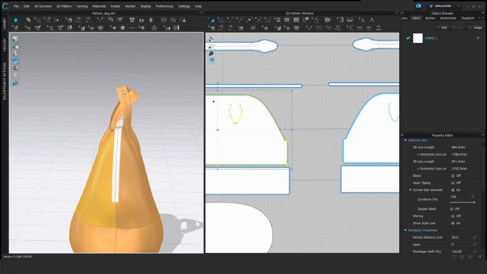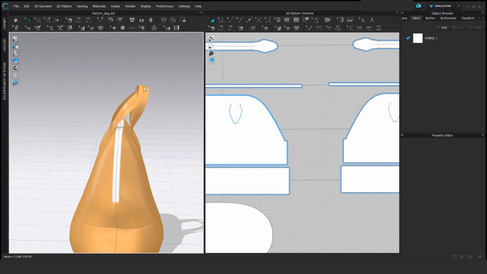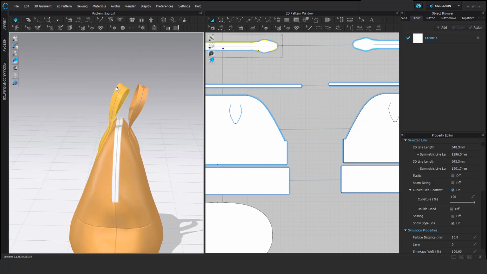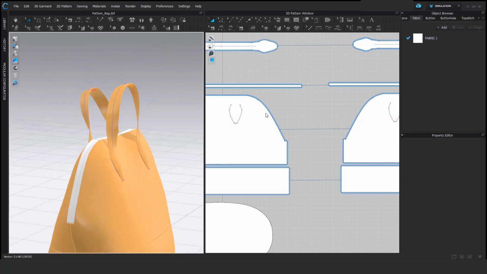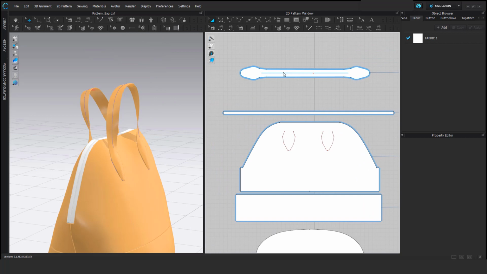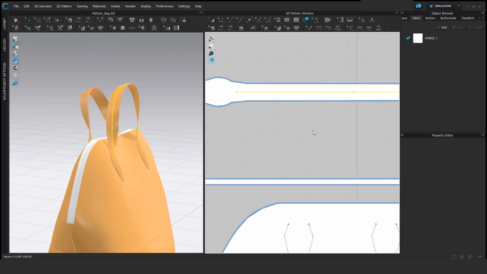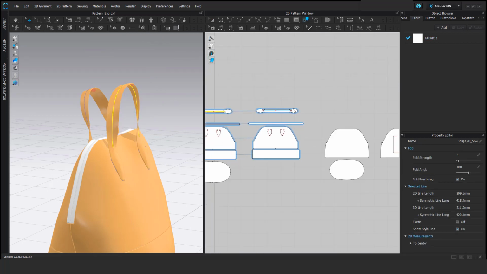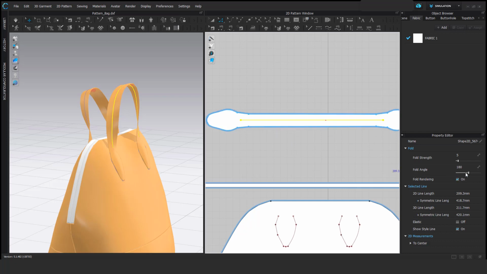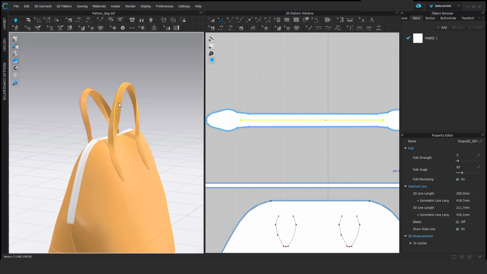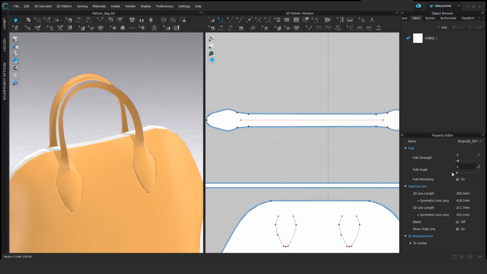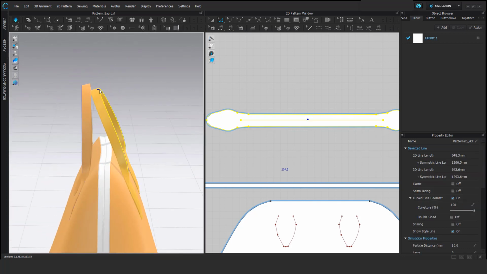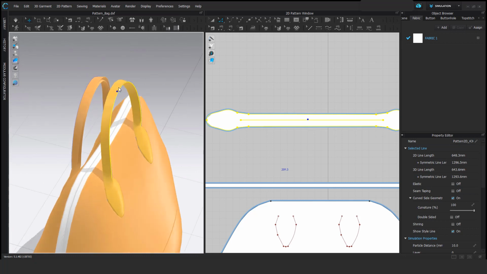I'll just pick my handle and move them a bit apart because I will then use this as an internal line to kind of fold it onto itself. I use the trace tool to create an internal line. And then I will change the fold angle to 0, which means the wrong sides are gonna touch each other. So here you can see my handle folding onto itself. And I will then pin them up because I want them to stay up like this.